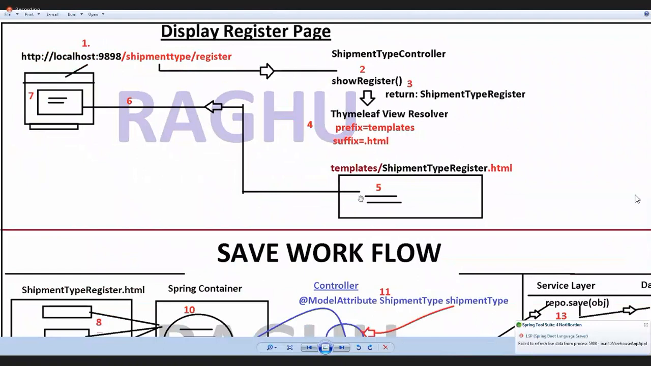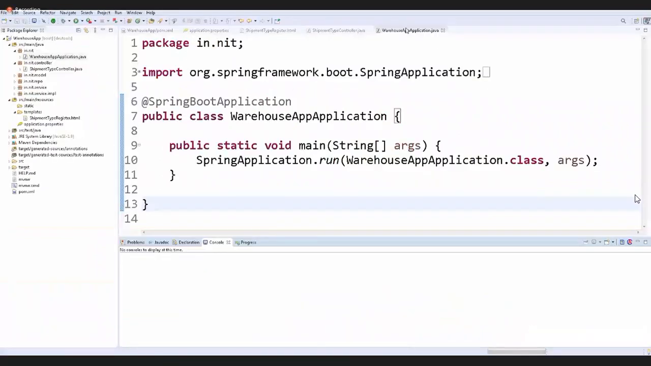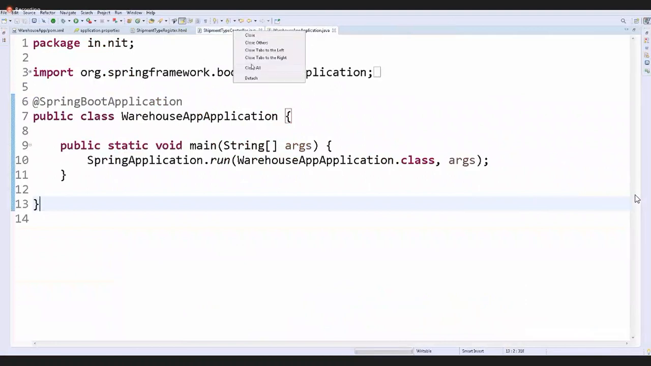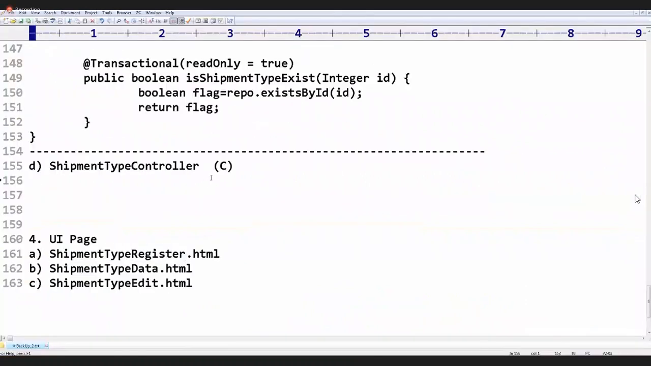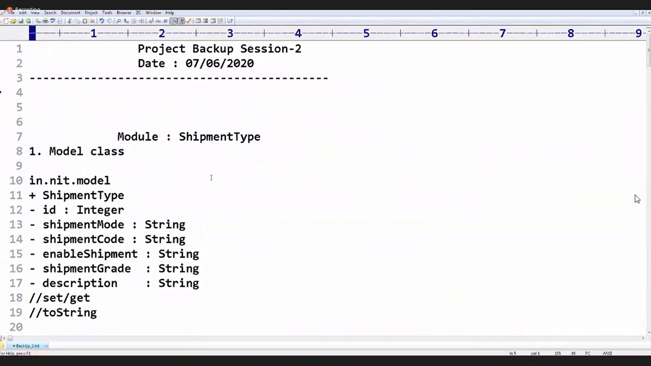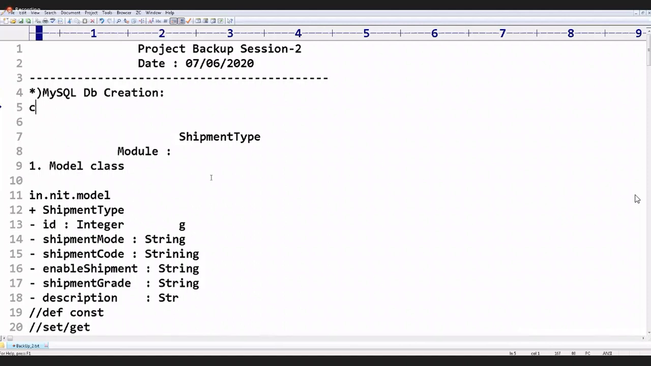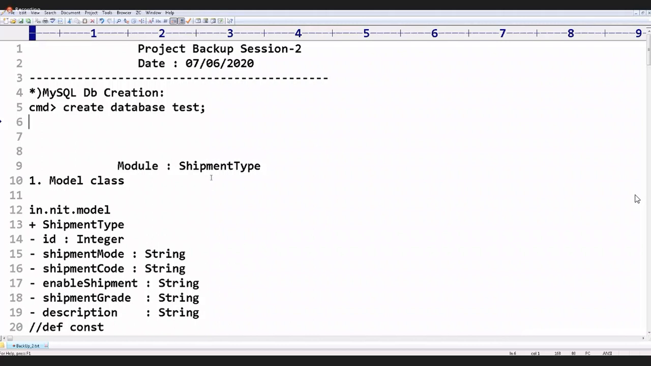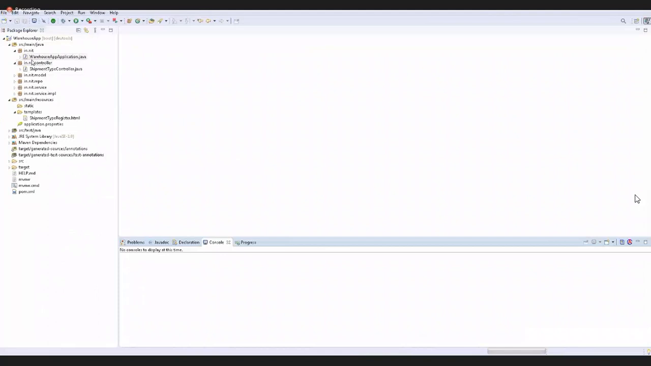Now I'll design the form. How to design the form here? Observe carefully. Okay, the database creation step also I'll give. MySQL DB creation. Command: create database test. Sufficient. If you want to go into that, use test. Okay, it's done here. Now let us continue.